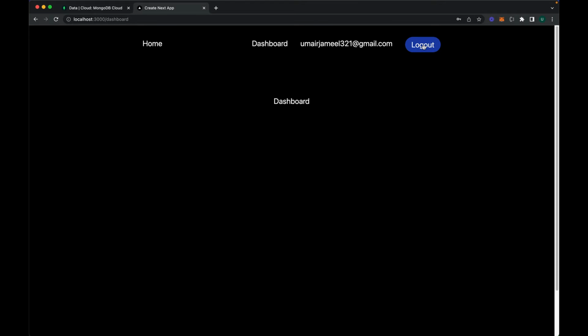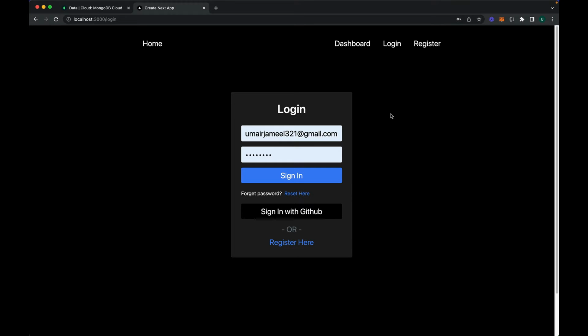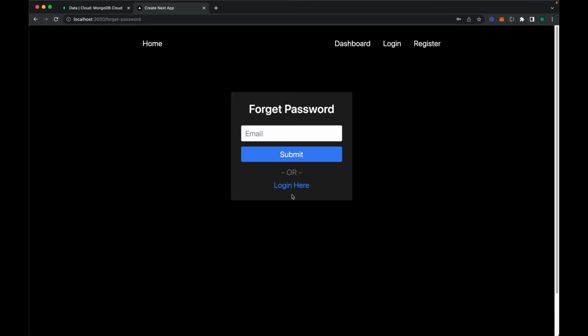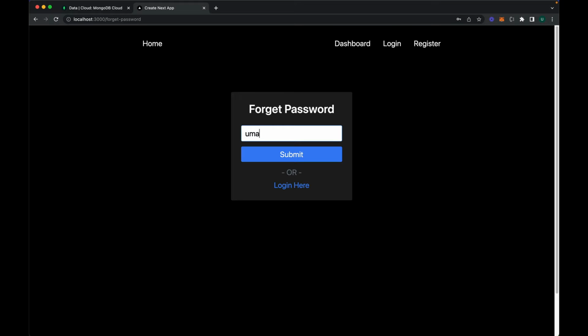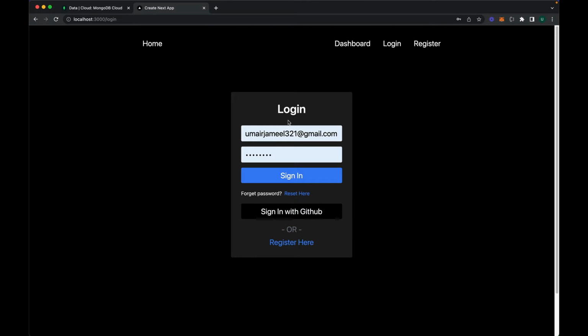Now let's go to the logout link, and I'm going to click on the login, and now I'm going to show you how I have implemented the forget and reset password functionality. Let's click on the reset password here. Now I'm going to enter the email ID which is registered in the database, so let me add it again. Let me click on the submit now. Let's see what happens. It should navigate to the login page. Yes, it has navigated to the login page.